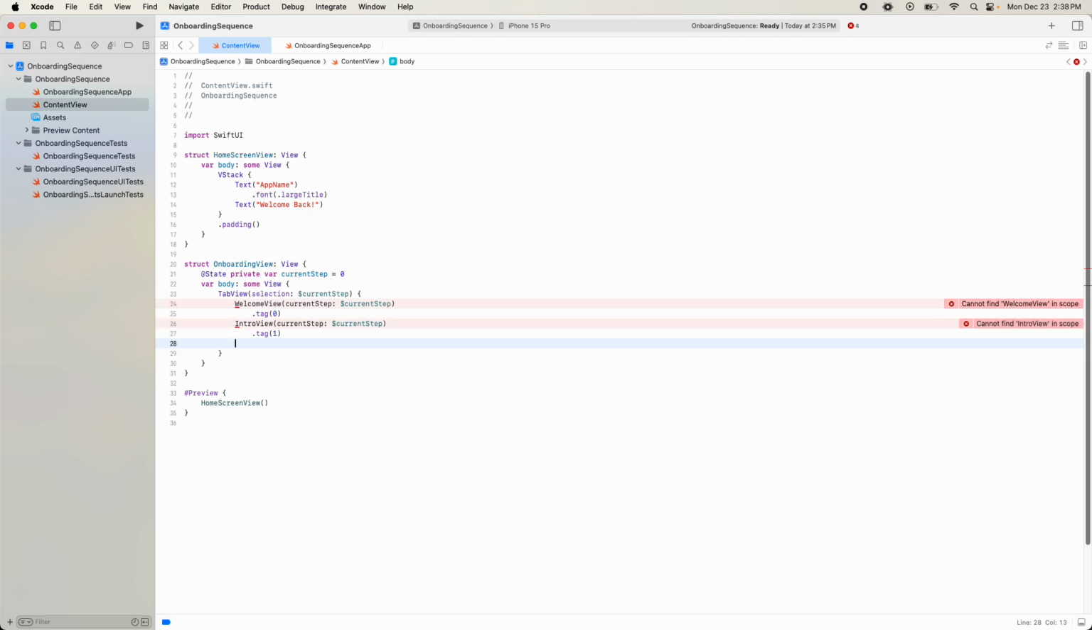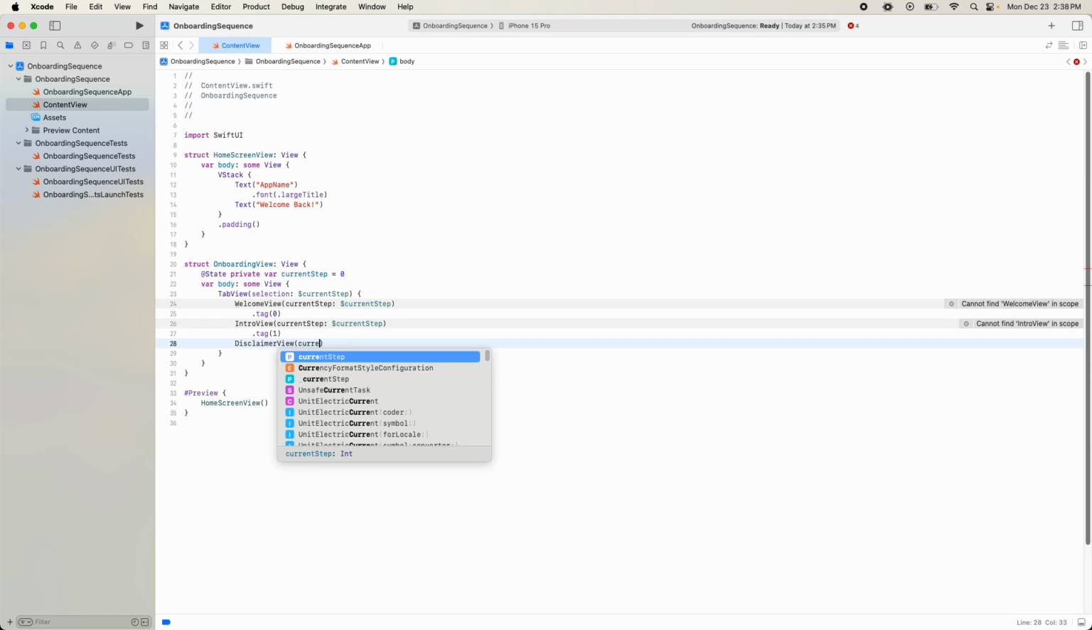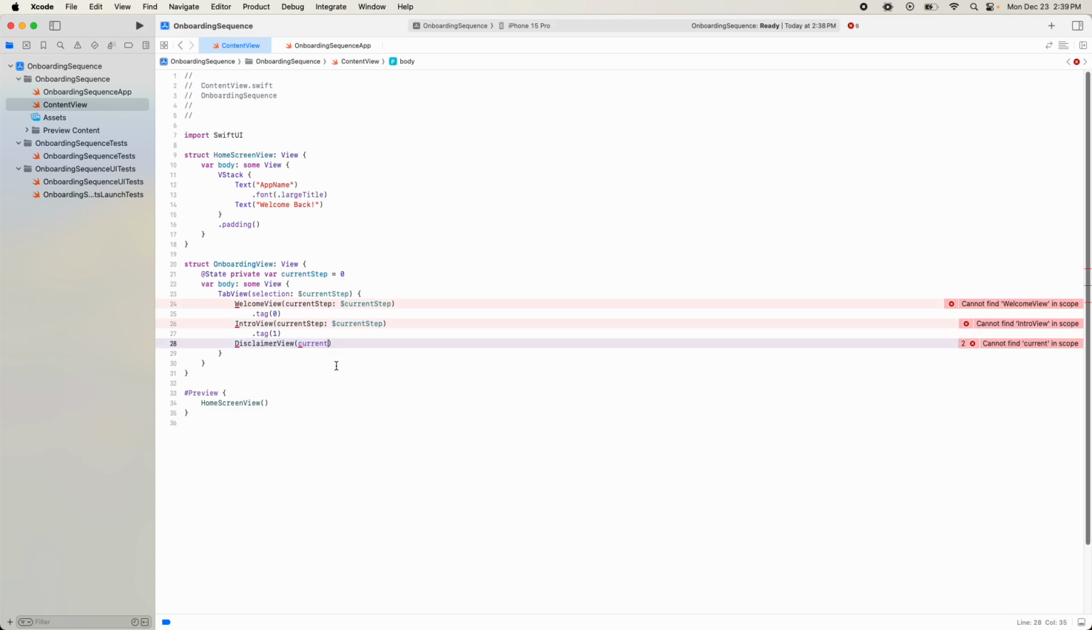This one will be a little different, so we won't copy and paste here. So we'll add in our disclaimer view, which once again, we haven't created this view yet. So you'll get an error saying it can't find this view, but don't worry about that. We'll create these views next. So once again, in our disclaimer view, the current step will be our current step variable.